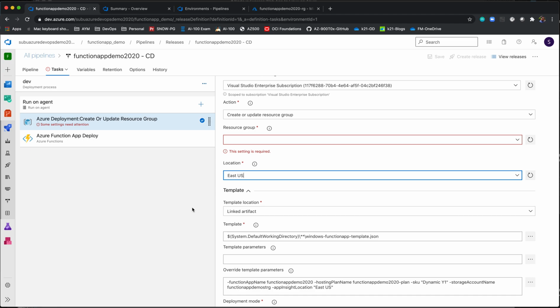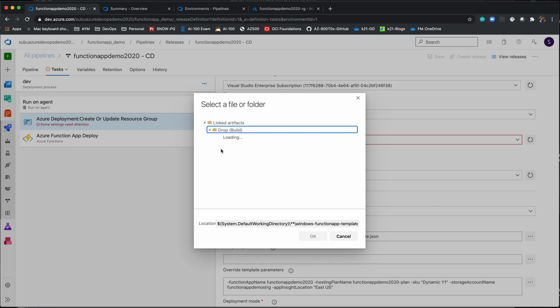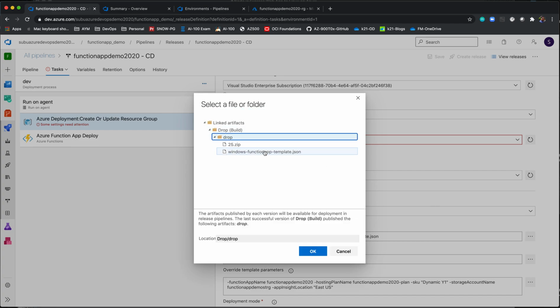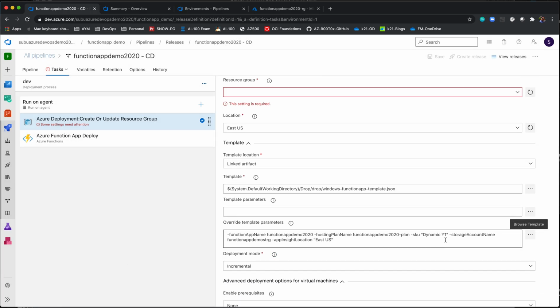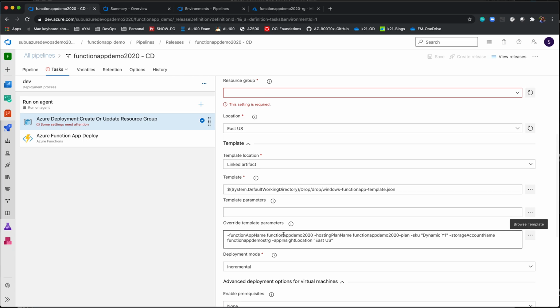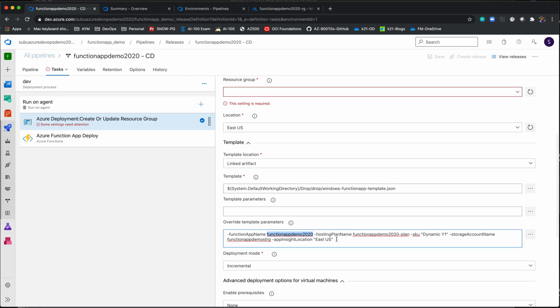And this is going to be my template that I am taking from my drop location. This is going to be my function template.json. And these are the parameters that I'm giving over here. Here, you can see this is my function app name, which is function demo 2020, and this is the app service plan name, which I'm creating as a dynamic one. This is my storage account name, and the application insights location is going to be east to west.